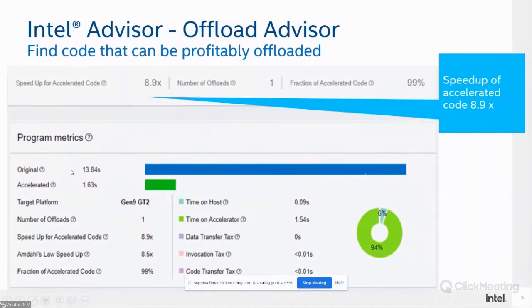And next, you will get to see the program metrics. Here we will see the different timing data, which is the original timing and the accelerated timing. Original timing is nothing but the total timing of your application running on a CPU or host device. And accelerated timing is the total timing of your application where it is running on the host, as well as the portion of your application that has been offloaded and is running on the GPU or target device. So this accelerated timing is CPU plus GPU time. Original timing is only the CPU time.